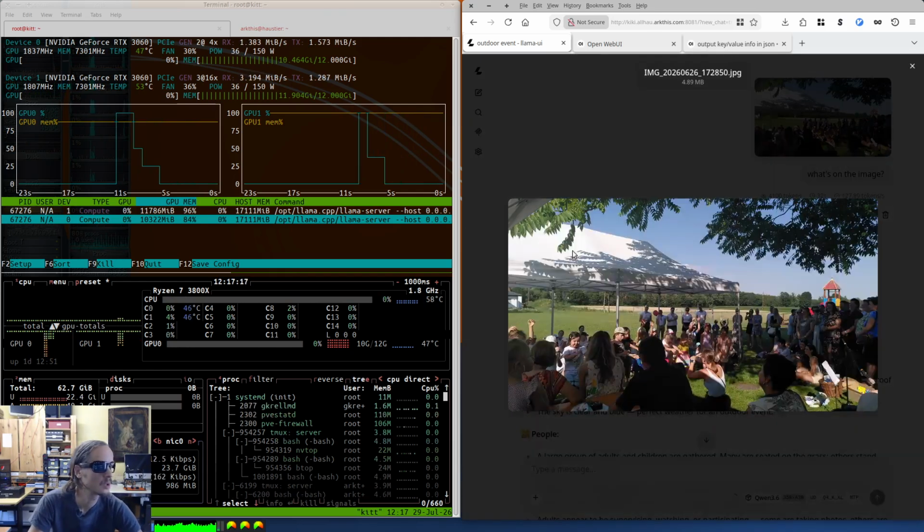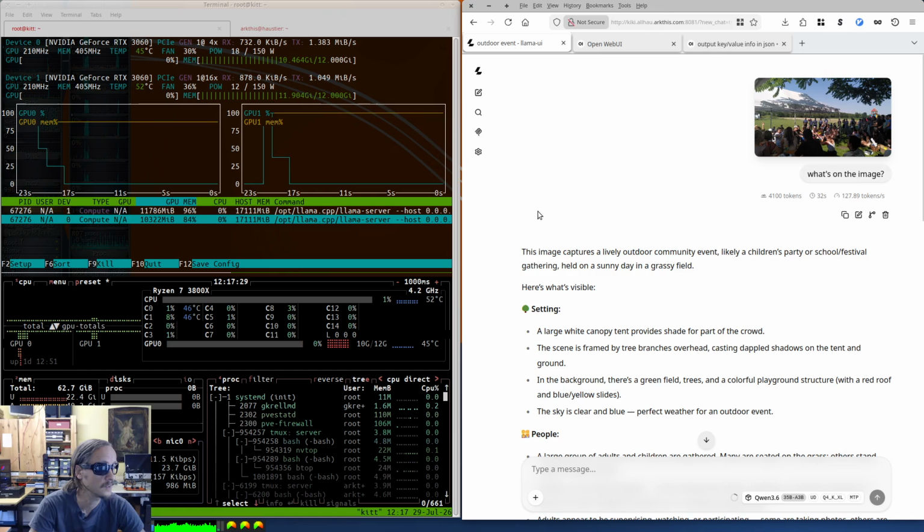I asked this because from the corner of my eye I thought it could mistake this shape for a snowy mountain. No, clever enough, it said, nah, it's a white tent. Okay? So, I'm surprised by the quality of this.